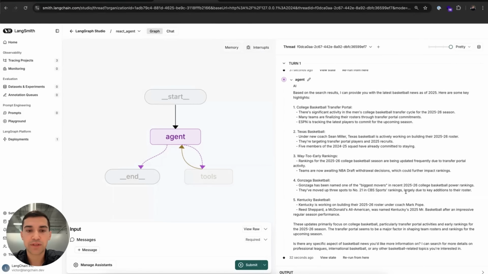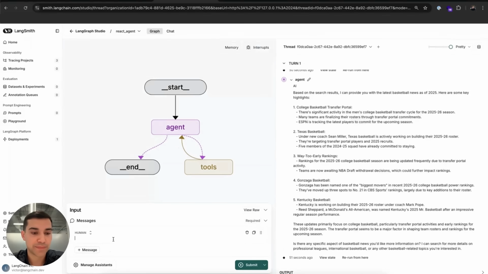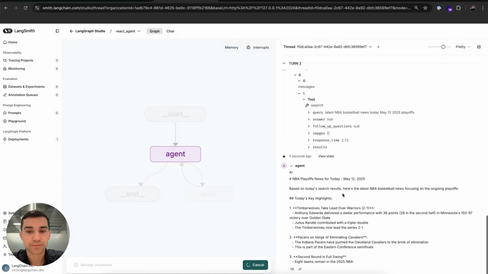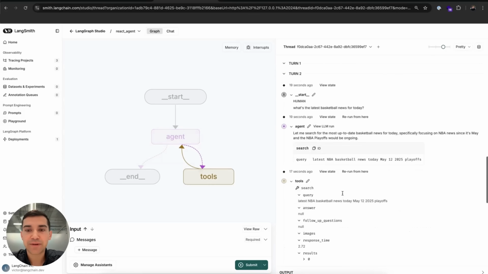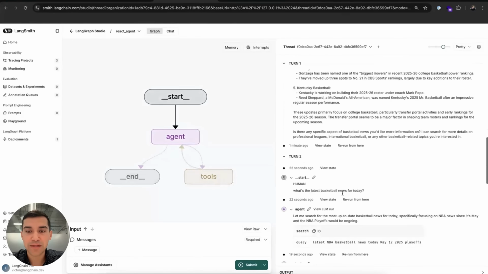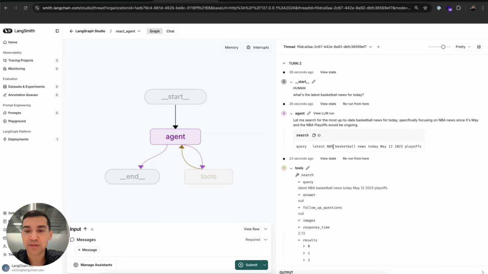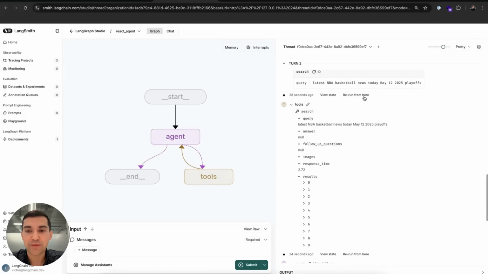Let's try and continue the conversation from here and see, even though it's just returned college basketball news, if it's smart enough to figure out what it should return. So let's go ahead and give it a try. You can see now, even though it just responded about college basketball, we're able to continue the thread, ask about basketball news again. And it changed the query to the latest NBA basketball news for today, and it went off and made that tool call.